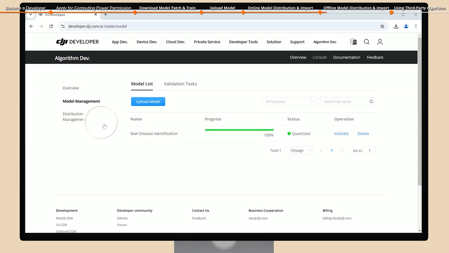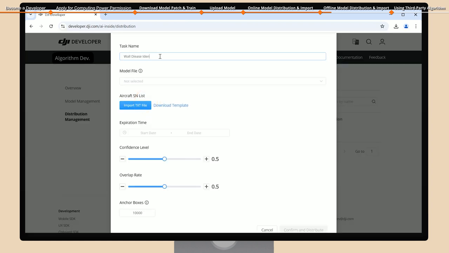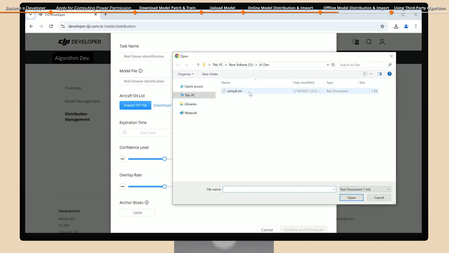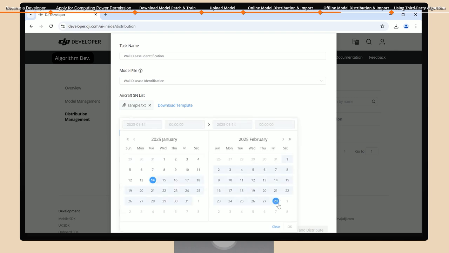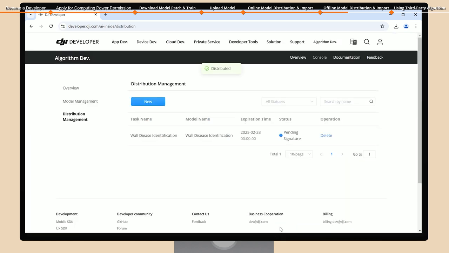In the Distribution Management interface, click New. Enter a task name. Add the model file, and import the TXT file containing the list of aircraft ascents. Set the model expiration time. Adjust the confidence level and click Confirm and Distribute. The quantized model will then be distributed to the devices with the specified ascents.